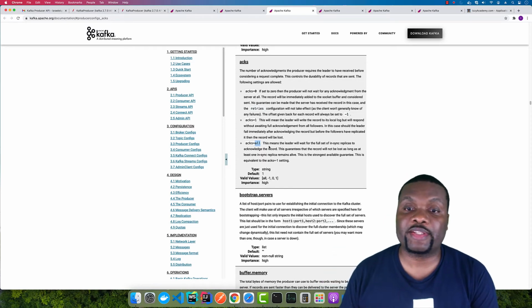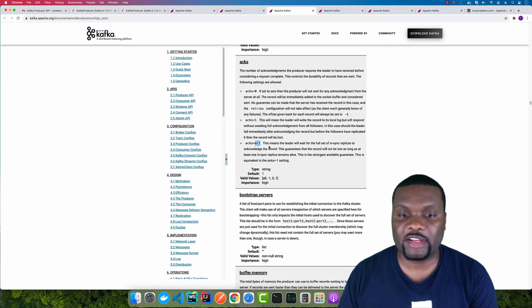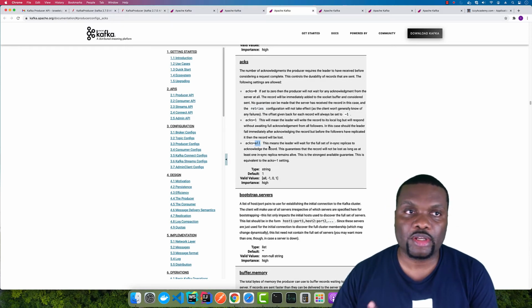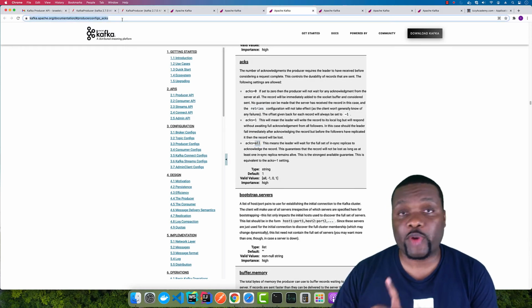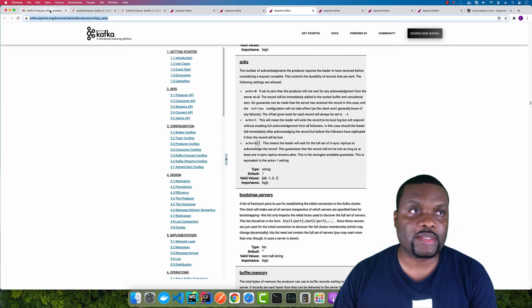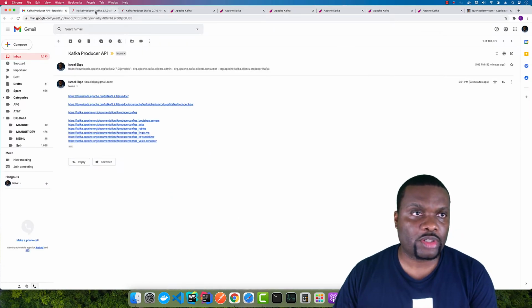If you want to guarantee that the data would not be lost and you want to wait for everybody to acknowledge before you proceed, then the value of all is recommended. So again, this is the link where you can go and take a look at that particular setting. The next one I want to talk about is retries.